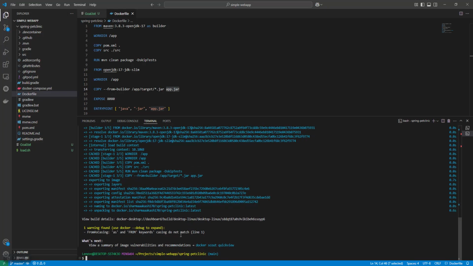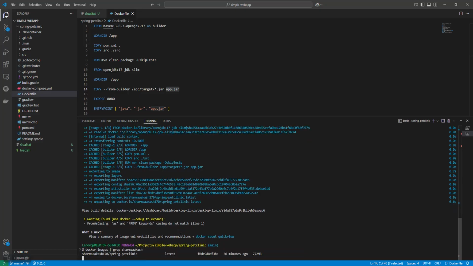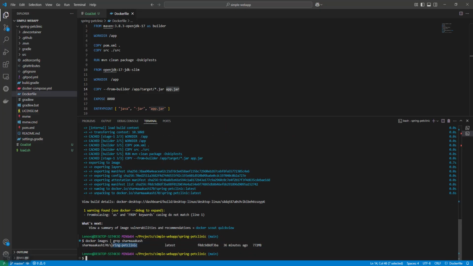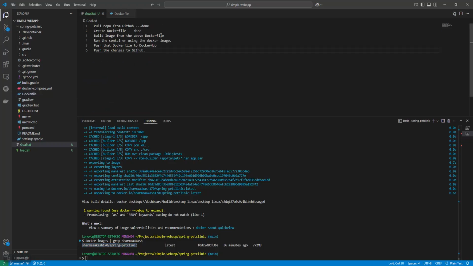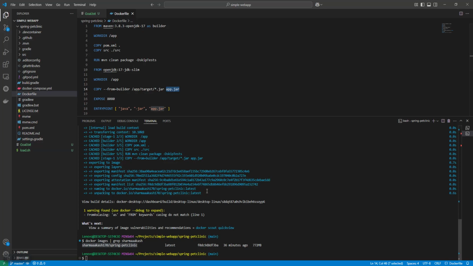So our Docker image is built. We can verify with docker images and grep. Okay, so see, our Docker image is ready. So this is also done. Building an image is done. Now we are going to run a container using this Docker image.